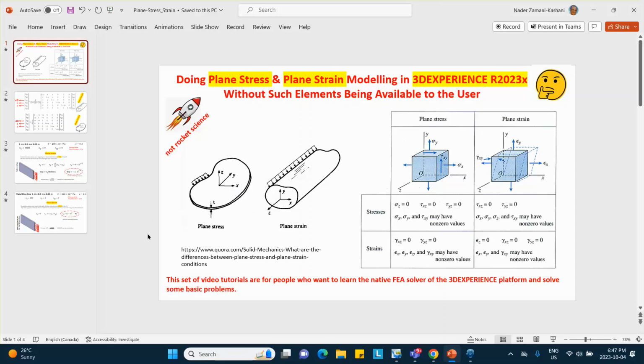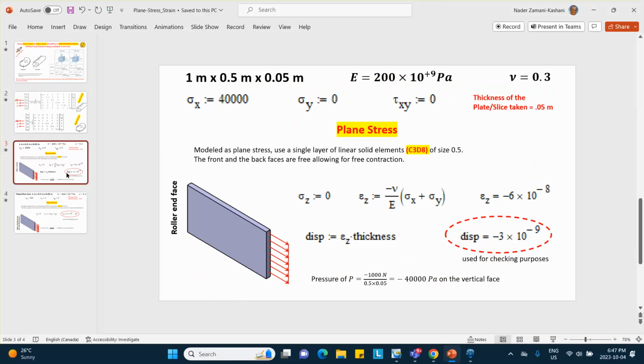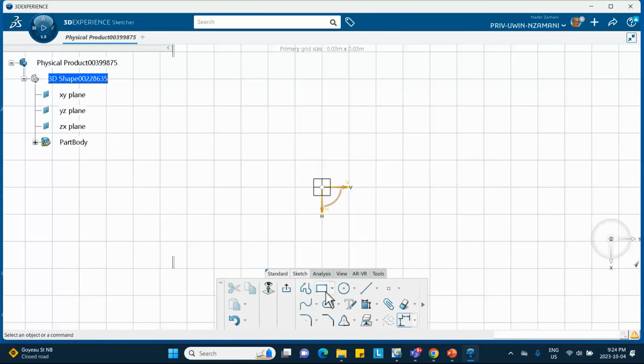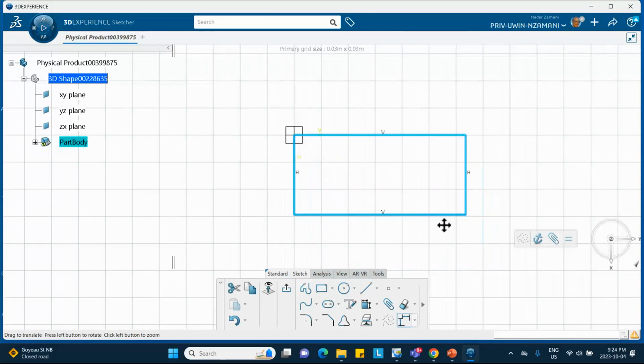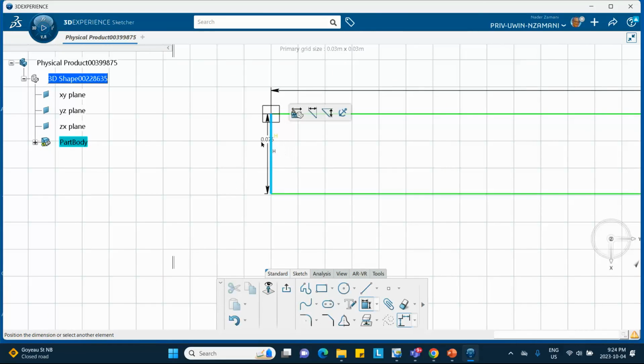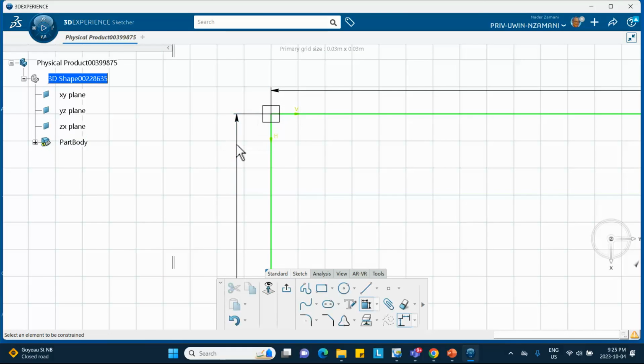All right, so let's go ahead and do which one first? We do the plane stress situation first. Let me go ahead and make that block for you on the XY plane. I will sketch a rectangle of dimensions 0.5 by 1. So this is going to be 1 meter, and this is going to be 0.5 meter. Exit.